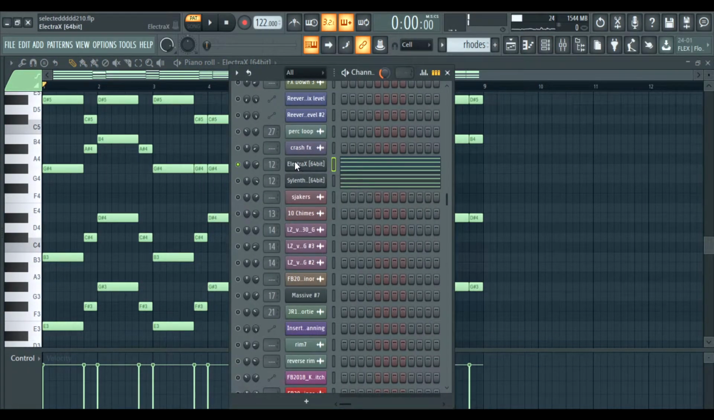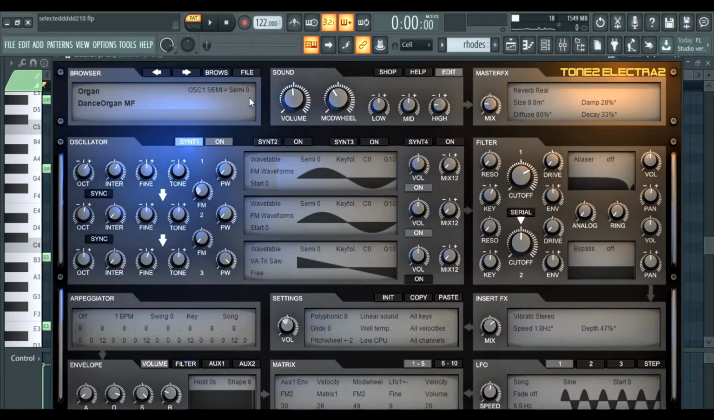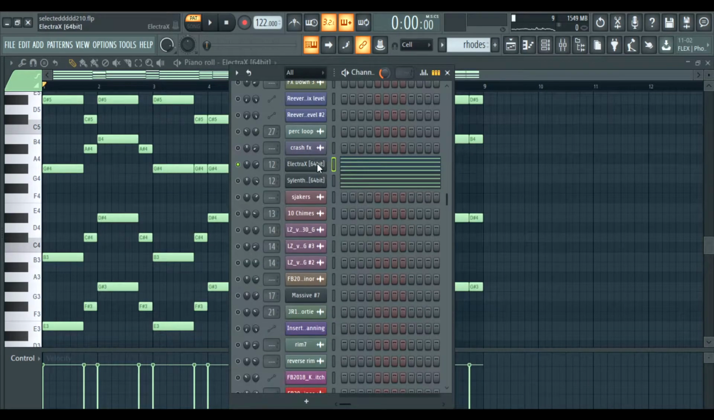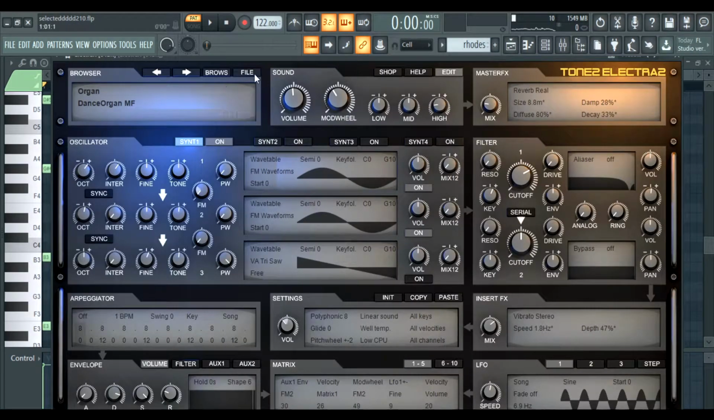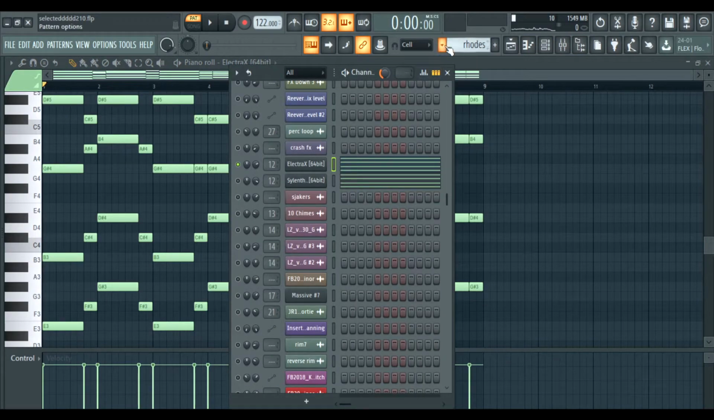The plugin is Electra X. It's a plugin that I initially downloaded to make trap songs, but it turned out to be a great plugin for all kinds of styles. It's just a preset from that plugin, a dance organ. So it's not a Rhodes as I mentioned here, but more like an organ.